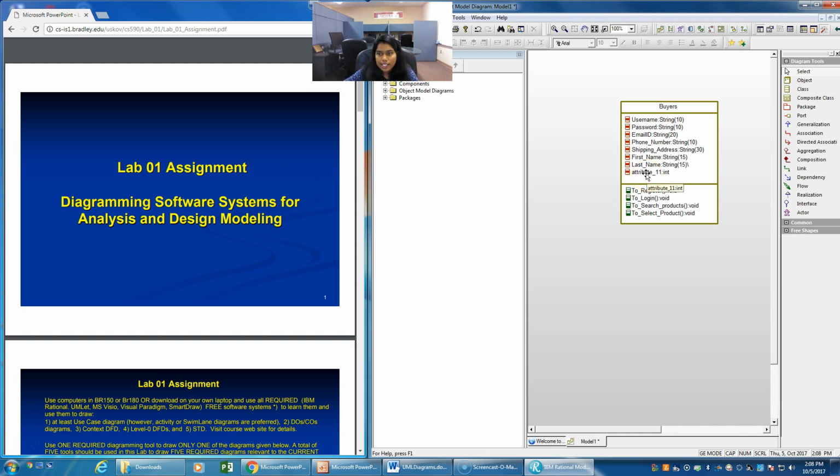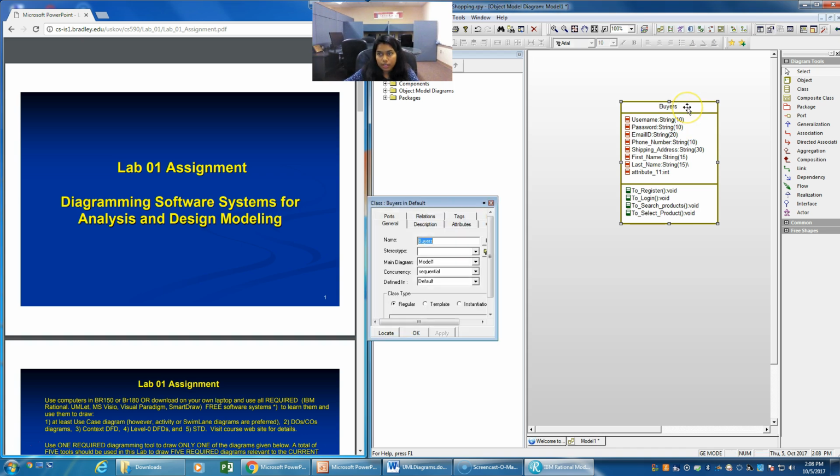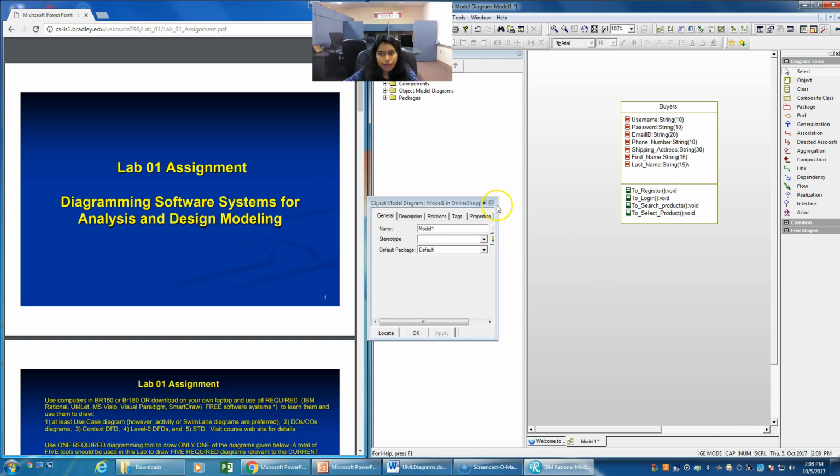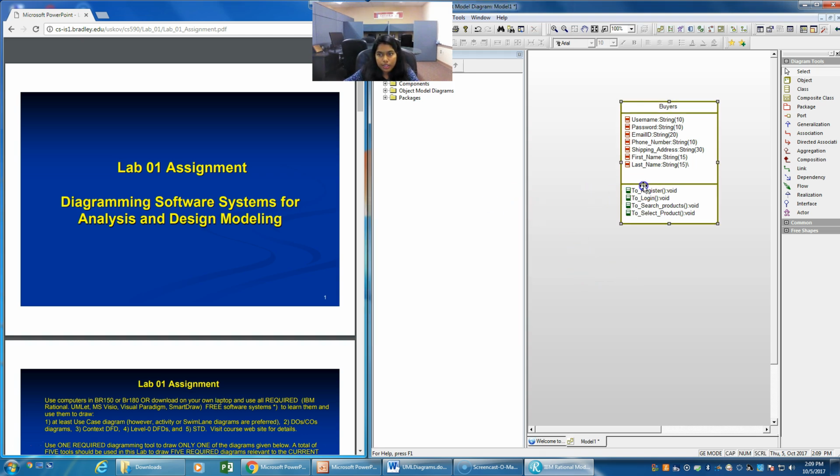Now let's see how to delete this attribute. Just click on this class object, not the attribute but the class object. Go to the attributes here, go to the attribute which you want to delete and click this button. Okay, now it will delete. In this way you can delete any attribute or operation just by selecting the class object.